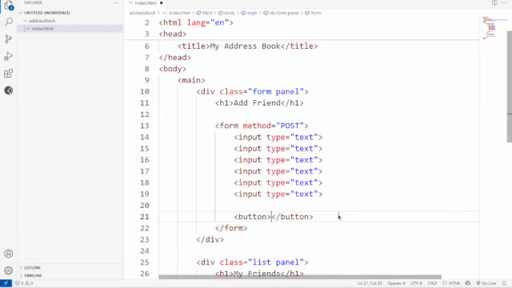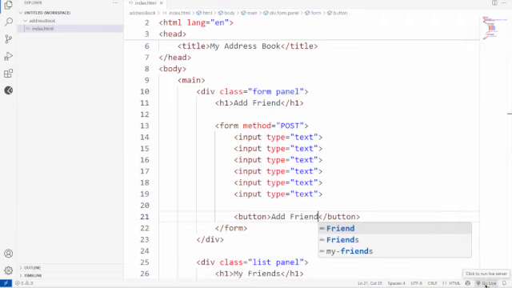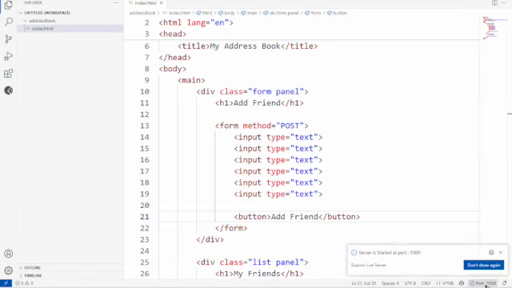I'm going to add a button to the bottom, and we're simply going to say add, or maybe add friend. Add friend. There we go. So now we have a form. We're going to save that, so Control S to save. And let's go and have a look at that in our live server. So I'm going to hit go live down the bottom here. I'm going to wait till it comes up.